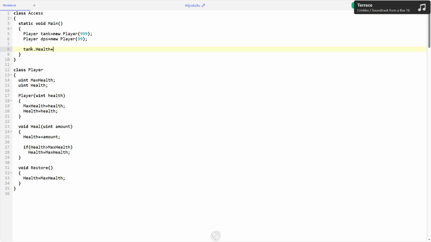tank.health plus equals 1. Pitiful, but could work. Let's say this is somewhere in my code. And let's say I make a mistake and accidentally do this instead. Instead of increasing the health, I'm increasing the maximum health. Which might be a legitimate mechanic, sure. But in my case, that was a mistake, that wasn't intended.